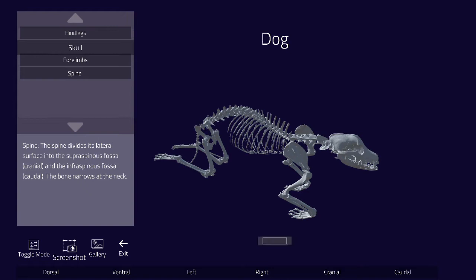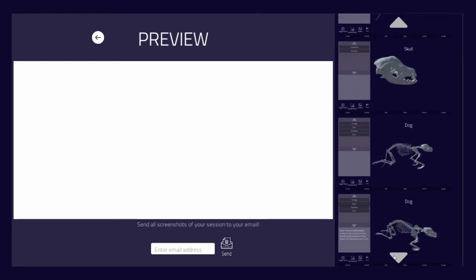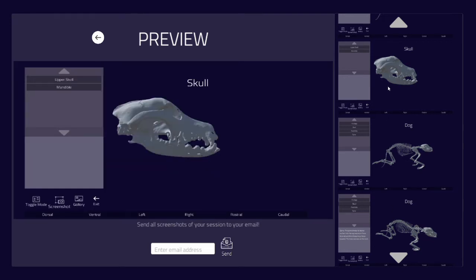You can take screenshots, which can then be seen in the gallery. Clicking on a screenshot will enlarge it. You can send screenshots in the current session to yourself.